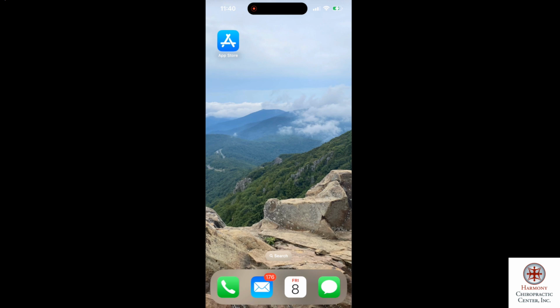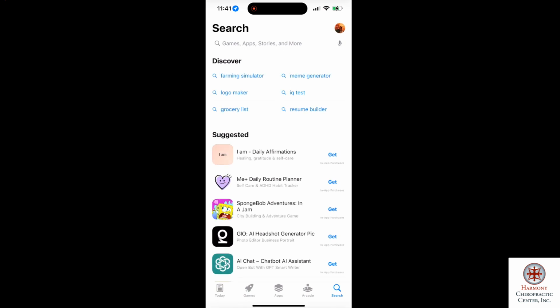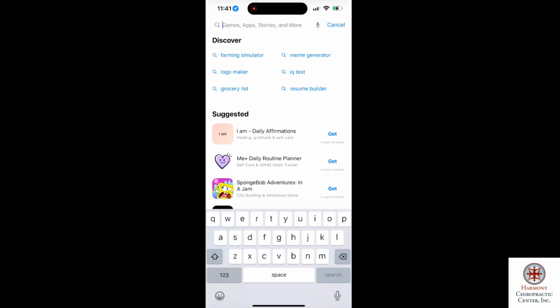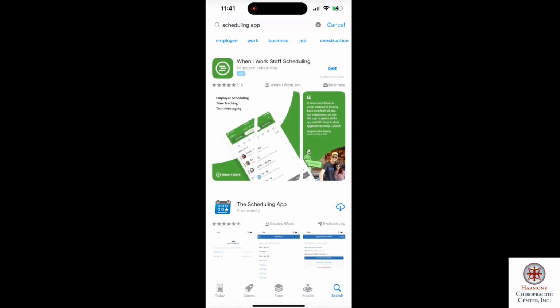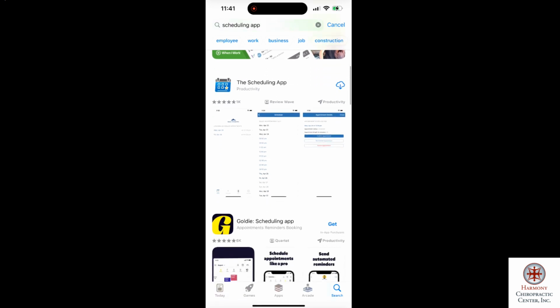The first thing that we're going to cover is the scheduling app, and that's actually what it's called. It's available in the App Store for iPhones, and also in the Google Play Store for any of the Android phones. So you just type in scheduling app and search for it. The second thing that pops up is what it looks like, with the little calendar-looking icon over here.